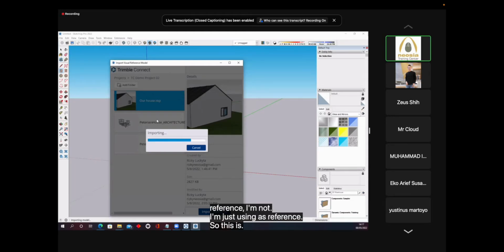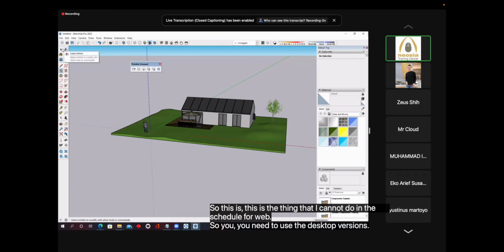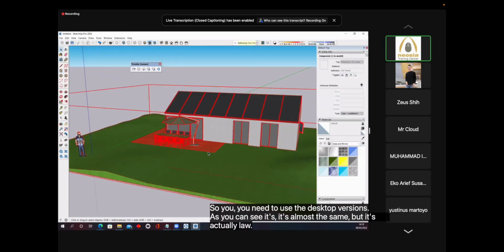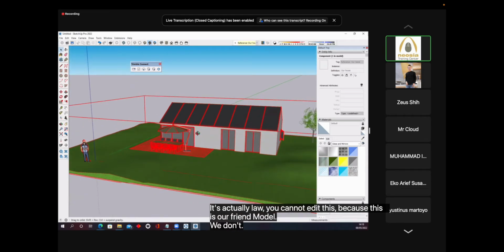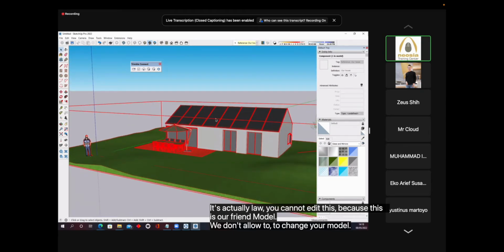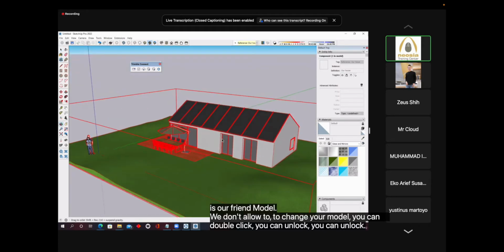So this is the thing that I cannot do in SketchUp for web. You need to use the desktop version. As you can see, it's almost the same, but it's actually locked. You cannot edit this because this is our friend's model. We don't allow changing their model. You cannot double click. You cannot unlock. So you just reference.